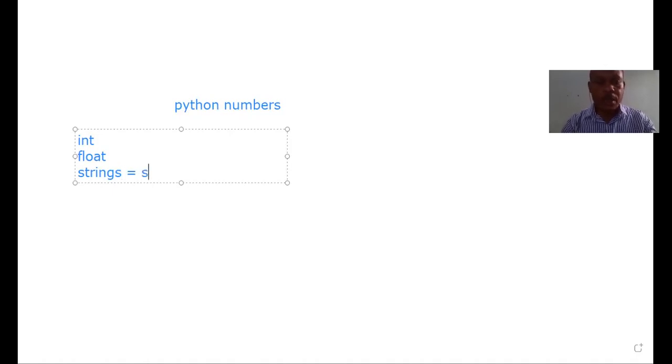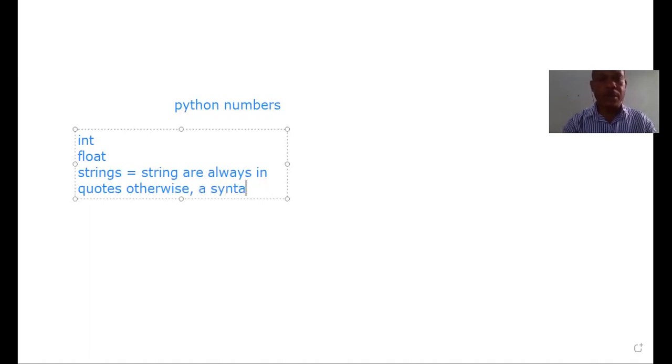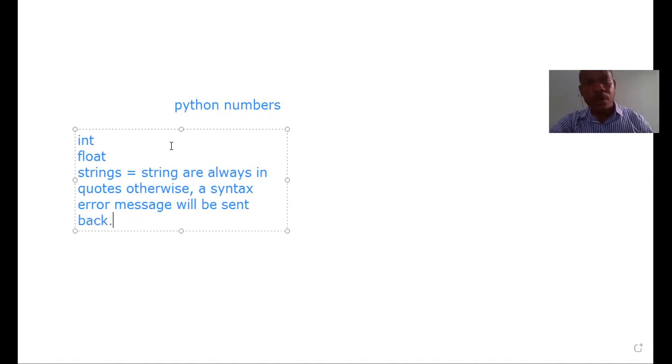So strings are always in quotes, otherwise the syntax error message will be sent back. So it's important we take note that strings are always in quotes, otherwise the syntax error message will be sent back.